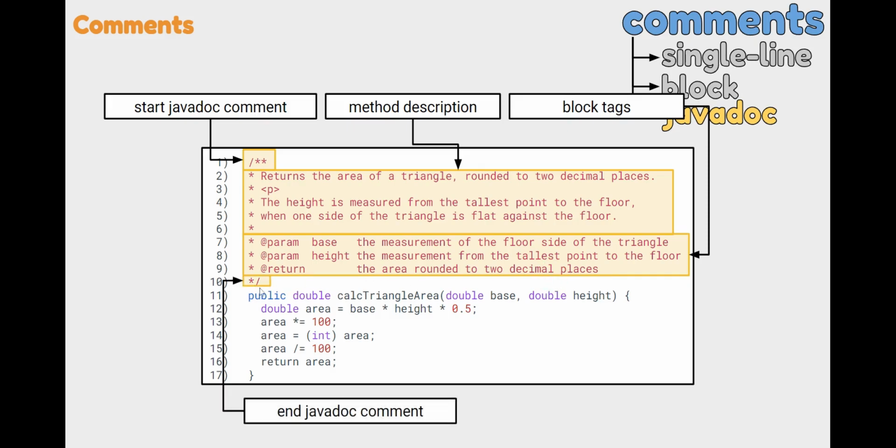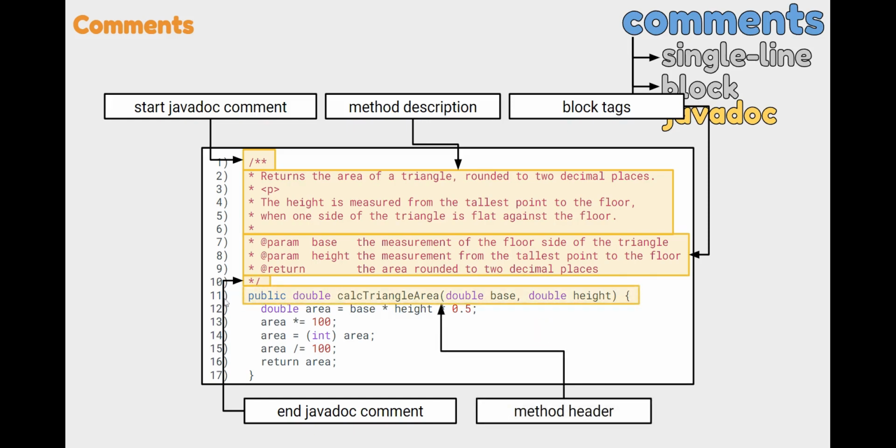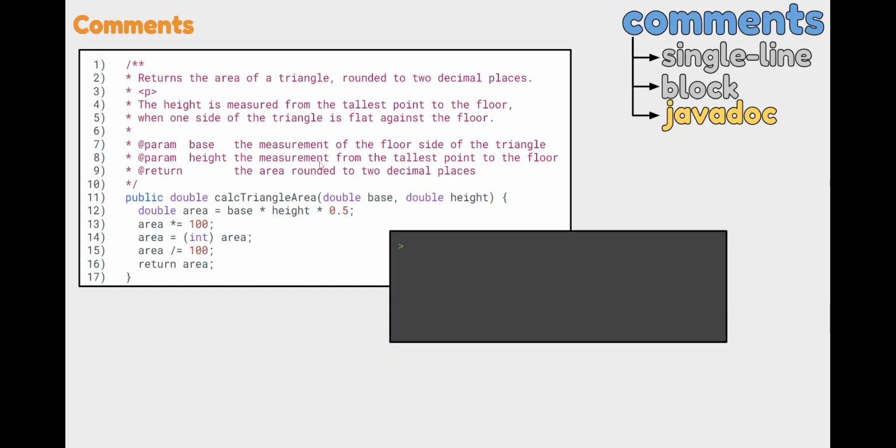Next up, we have the closing of the Java doc comment, that is the star forward slash. And then we follow that by the method header. All of that is going to be read by the Java doc tool. In order to turn this comment into documentation from the command line of our computer, all we have to do is give it the command javadoc and give it the name of a Java file to turn into documentation. In this case, all of this would exist in a file called Triangle.java.